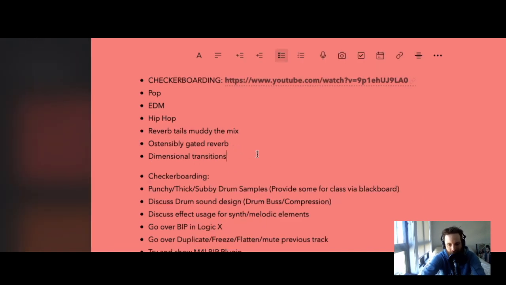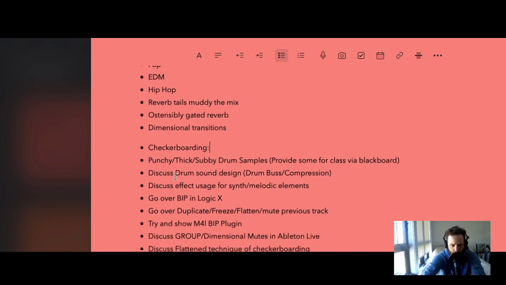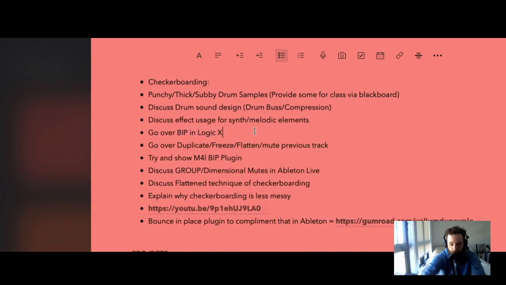So not only is it a technical process, but it's really an emotional process where you're telling a listener, here I was in this land and now here I am, now here, right? It's another way of storytelling. So bounce in place, we know that that's Control plus B in Logic. And we know that that's duplicate, freeze, flatten, and mute previous track in Ableton.